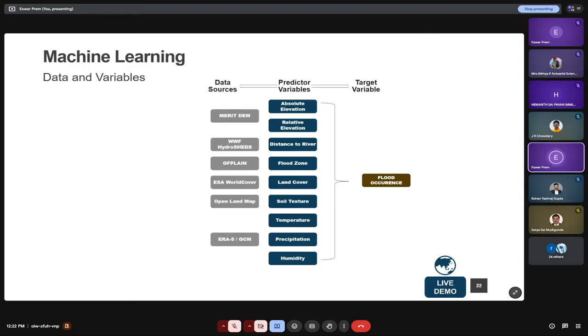So this is the overview of the data we used. Using all these data sources, we derived multiple metrics. It was not a direct derivation; we had to derive the required metrics from the raw data. Using that, we trained an ML model based on flood occurrence.